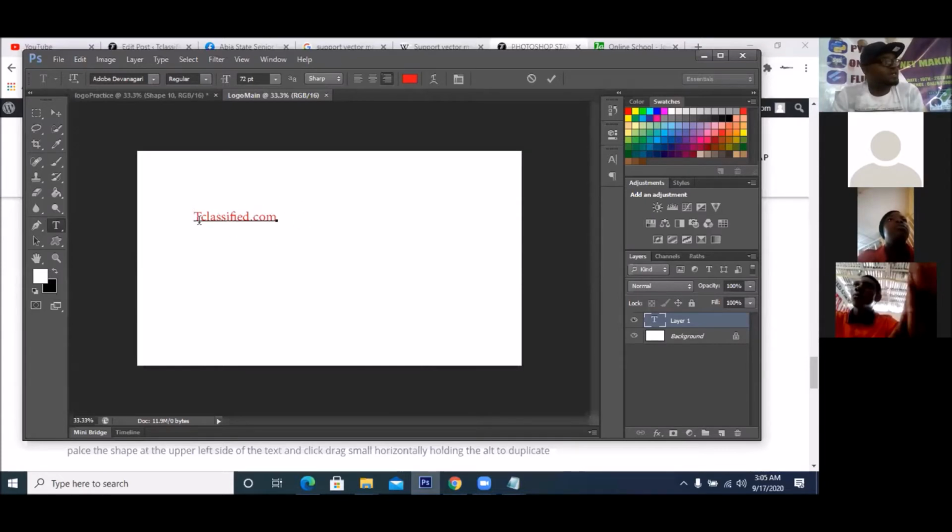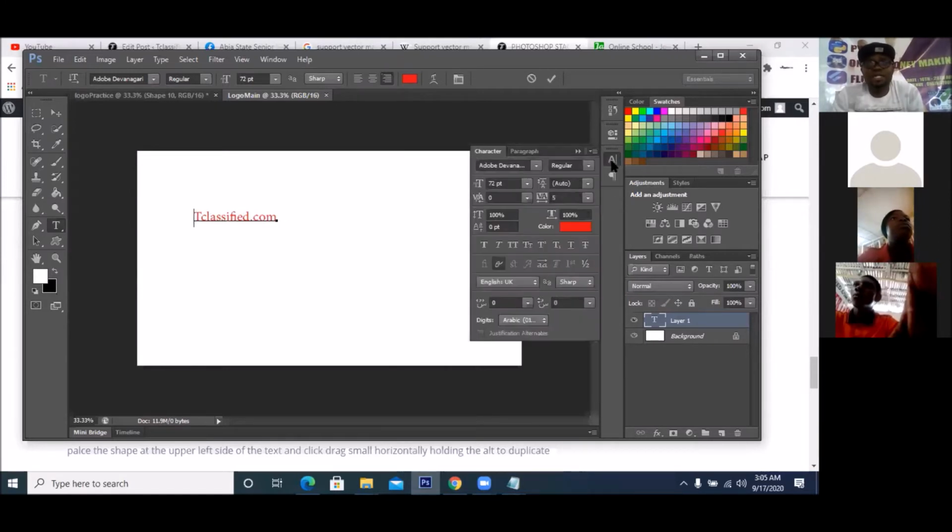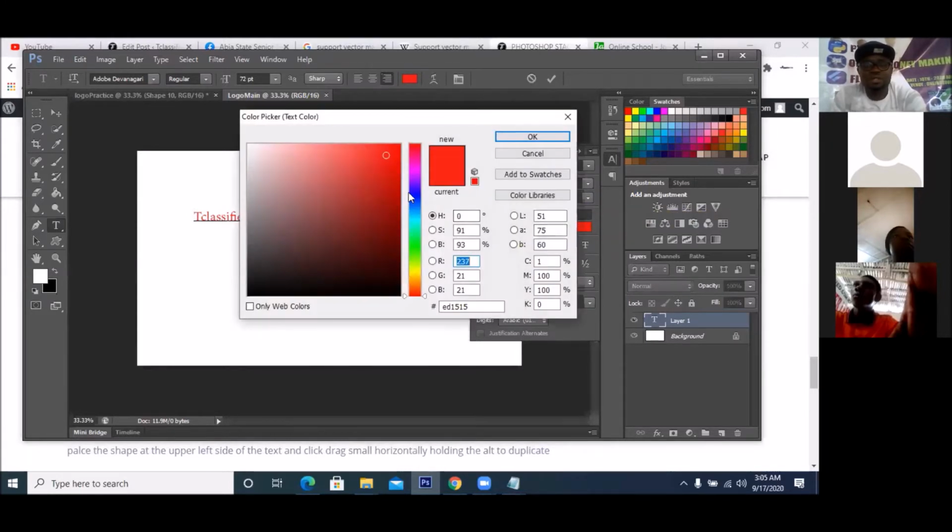Okay, so once you write out your tclassified.com, you can click here. Can you see here? Can anybody see this character? You can click on it and increase the size or anything you want to increase. I'm gonna put 8 here. Can change the color if I want. So I want it to be dark blue. So I pick up this very dark blue.